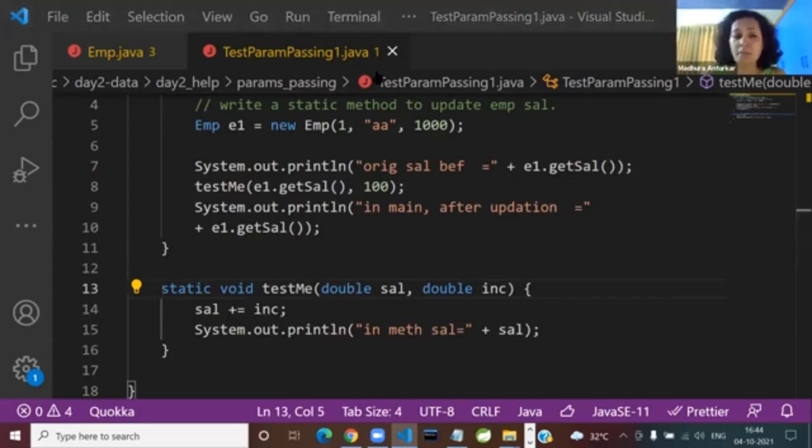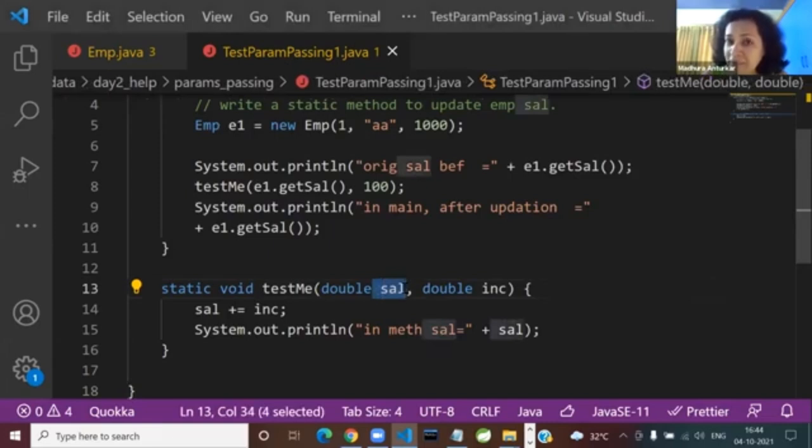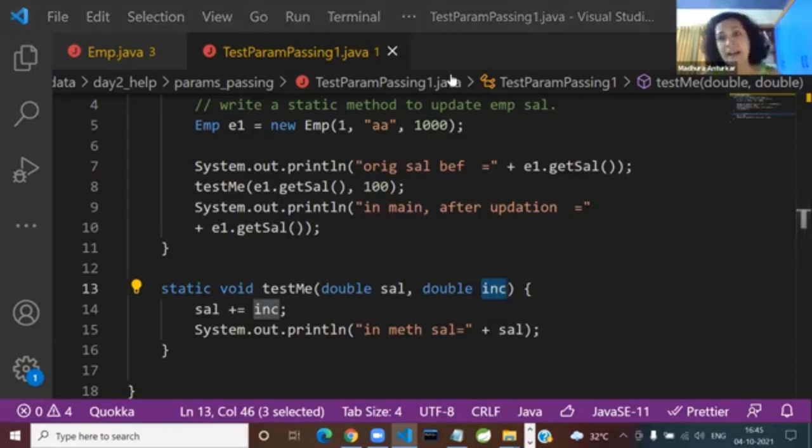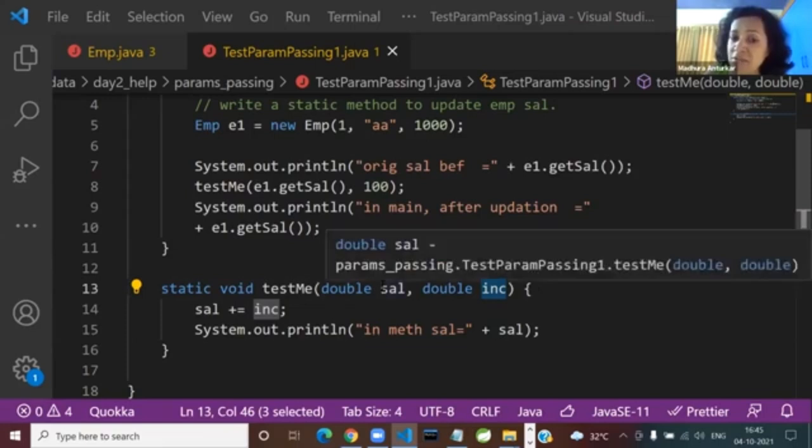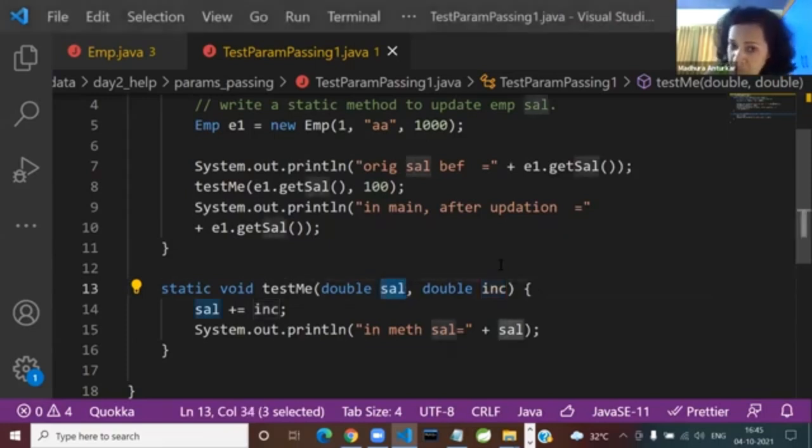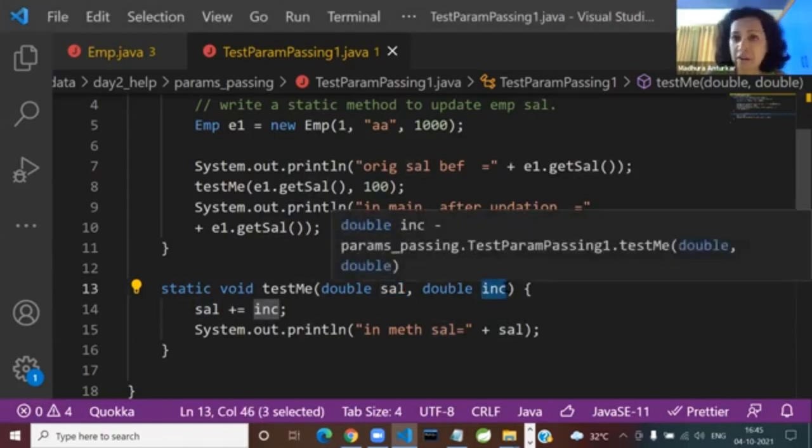Whose stack frame is at the top? On the top of the stack, test me. Correct. And now tell me, what are the values sal will get? What is the value inc will get? It's a copy. So sal is equal to 1000 and inc equal to 100. Perfect. This is what we call pass by value. A copy is made. So sal is equal to 1000 and inc is equal to 100.